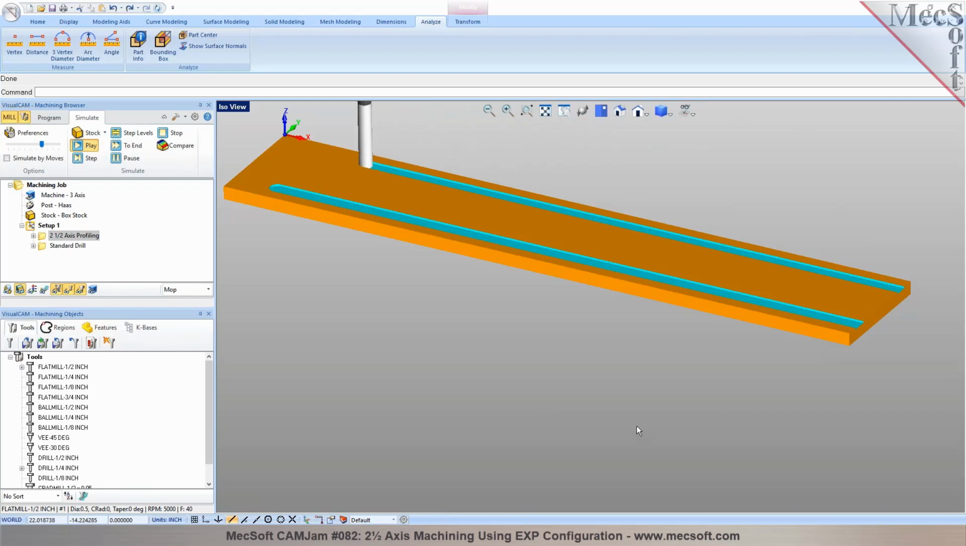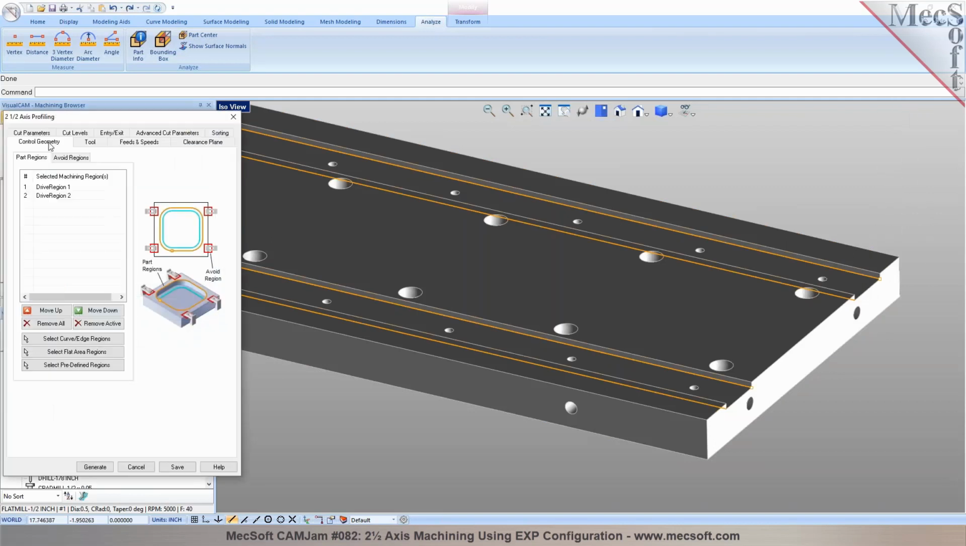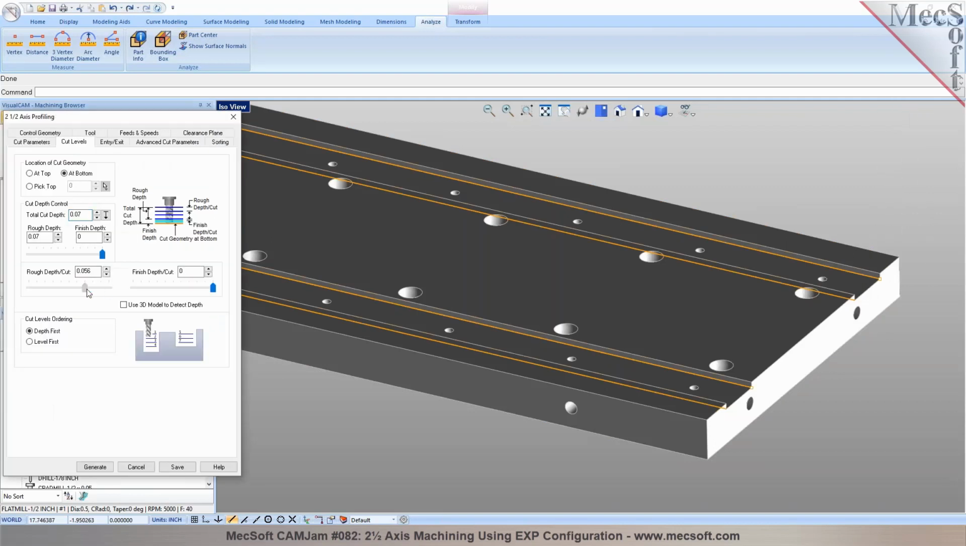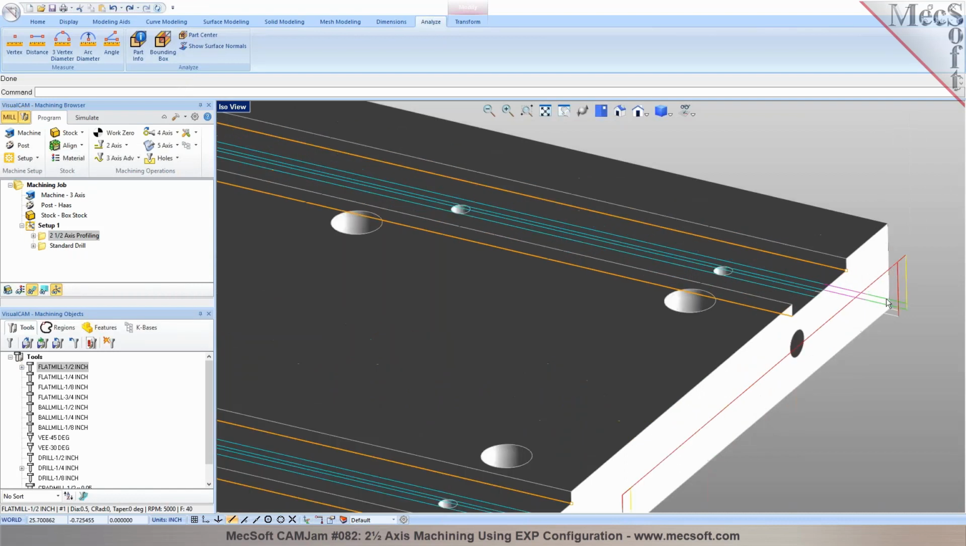So if I'm doing 2 passes, I can just tell it what I want the roughing pass to be. And absolutely. We could break it up into 2 levels. We can go to cut levels. We could say we want to do 2 passes, 35,000 each, and then we could generate the tool path in here. So that'll give us 2 levels.